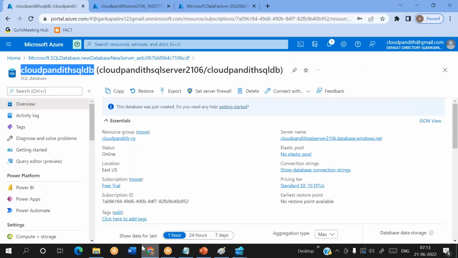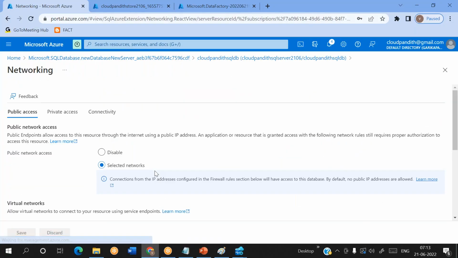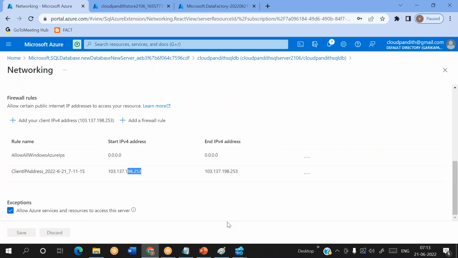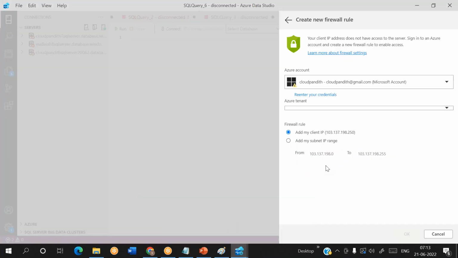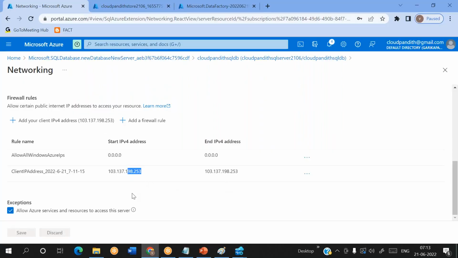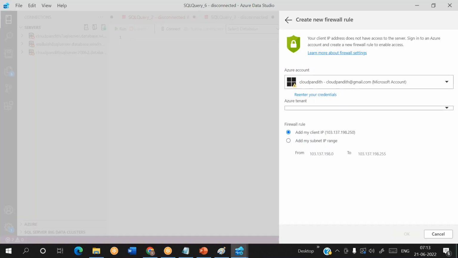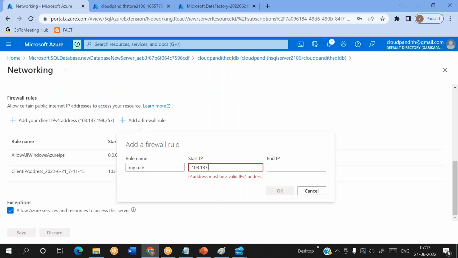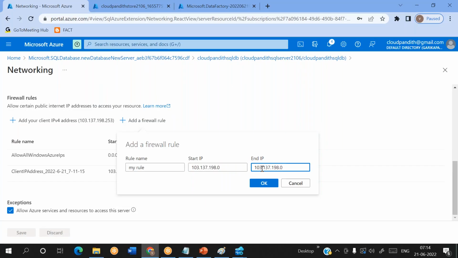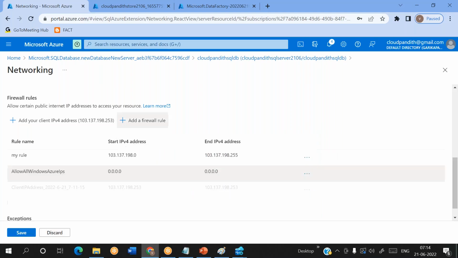I'll tell you what the problem is. Come to set server firewall. Come down. See, if you look here, 103.137.198.250, it is basically changing the range from 0 to 250. Now you need to add the range. How to add the range: add a firewall rule. Here, my rule. You need to put 103 dot 137 dot 198.0. So from here till 255, allow everything. So I'm just allowing everything.